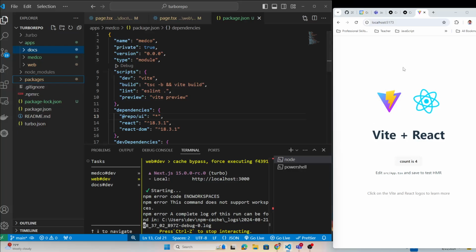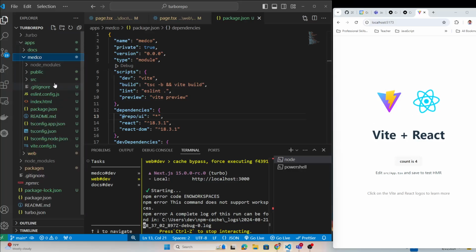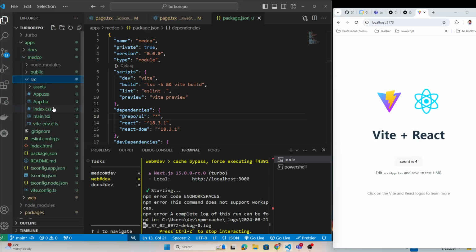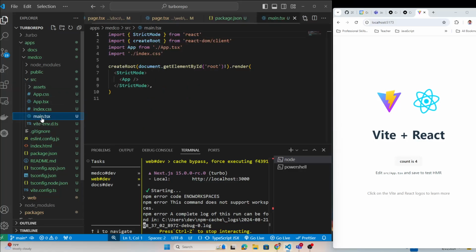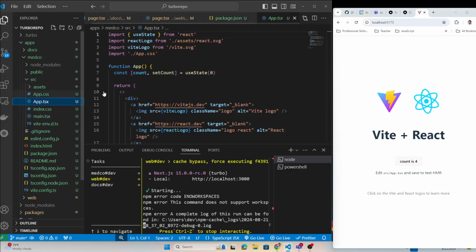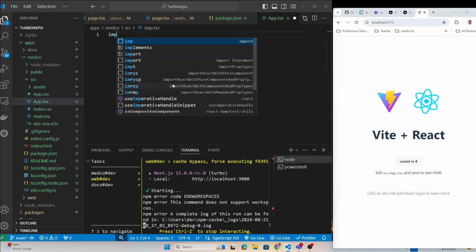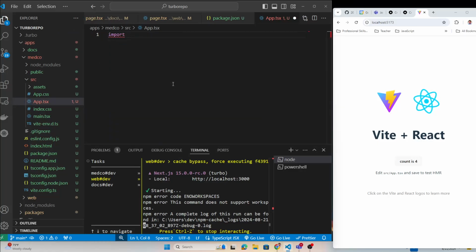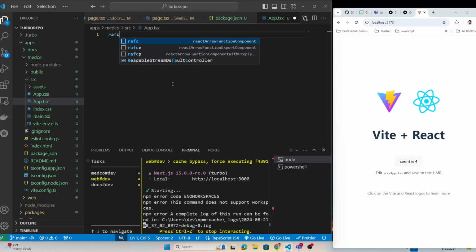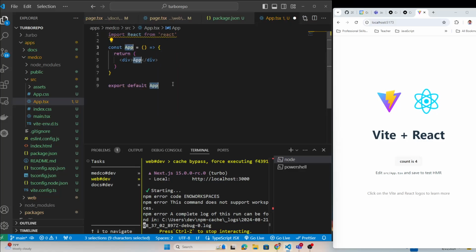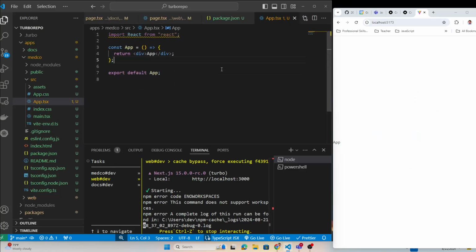Okay. Now basically just clean up in the source folder, app right here. So let's call it main, that is app. So inside the app you can delete everything, right? And just import, okay, not import, right? React arrow function, this is the app. Save now. I see just app here, right?